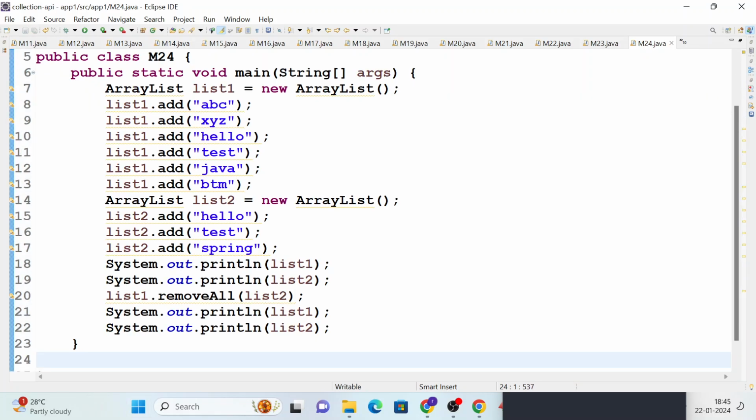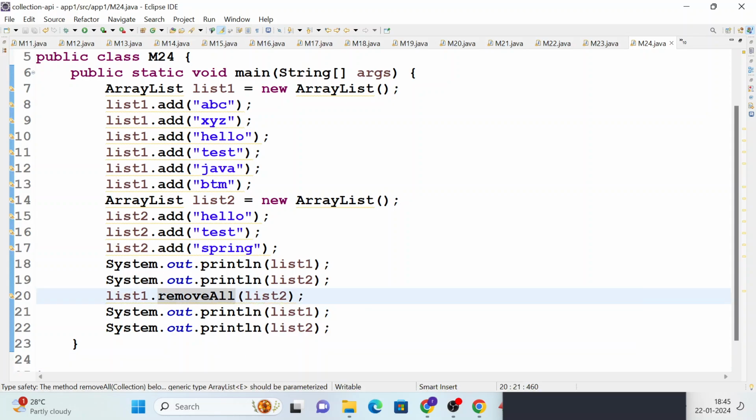Come to the next one. In place of removeAll, there is another method, retainAll. Please check this one. Elements of list 2, whichever are available in list 1, those should be retained, and others should be removed. So inside list 1, now only hello and test will remain.